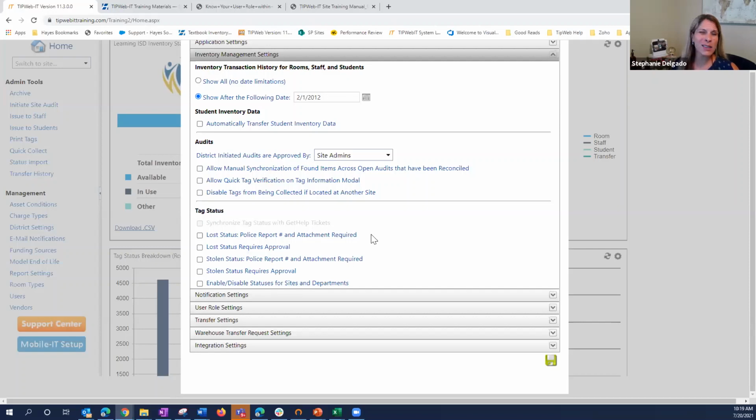Now, some districts say we don't actually do police reports, but we have our own report. That's okay too. When you're attaching a document, the system is just looking for a document, not an actual police report. So a lot of districts say we have our own kind of report that we'll utilize and have that uploaded.